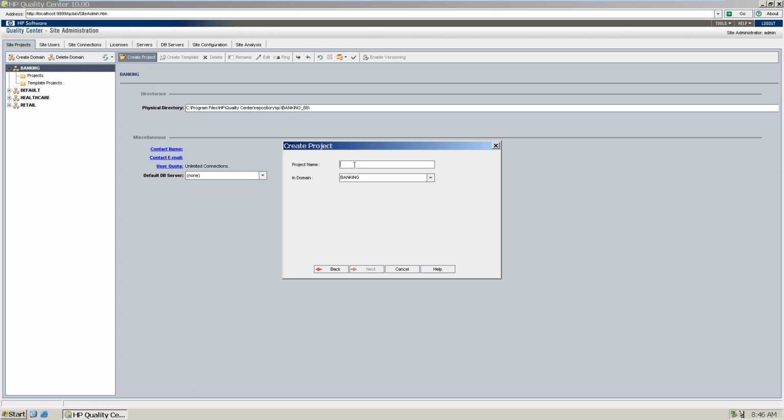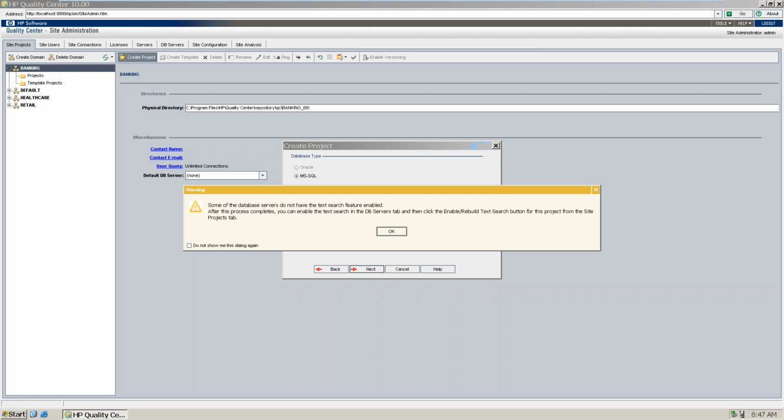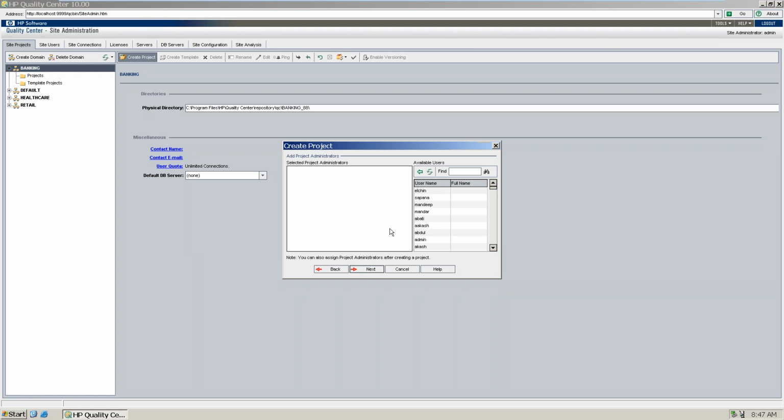What is the project name? The name of the project is Bank of America. Which domain? Banking domain. And then click on next. Click on next. Click on OK. So now move this to here. Just select this, click on this arrow mark. See, I'm moving all these users to this project.